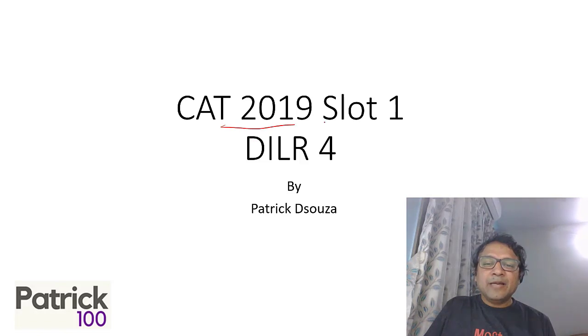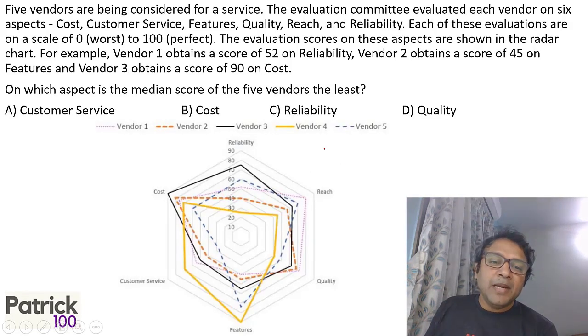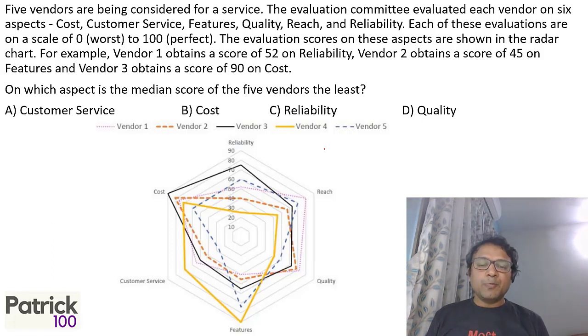So we're looking at CAT 19 paper slot 1. This is the fourth set of DILR, mainly based on graph. A lot of data. One way is obviously to put the data on a table, but you should always try to make out if you can solve it without putting the data on the table, because it takes a lot of time to put all the data.